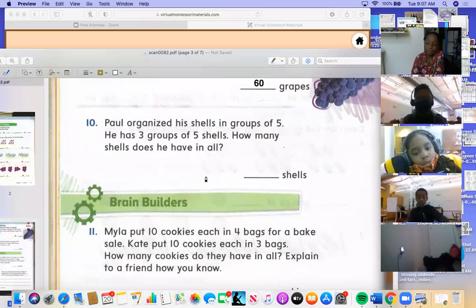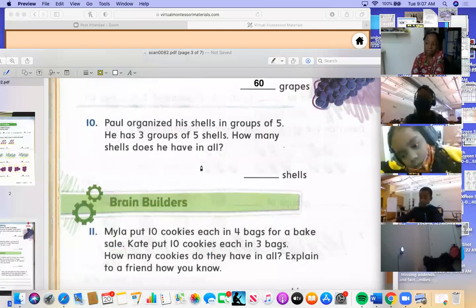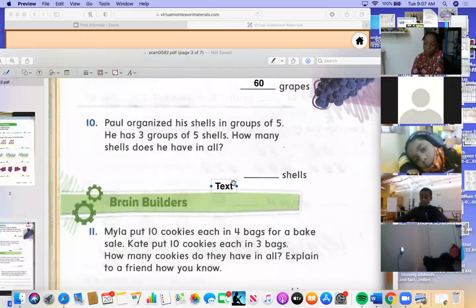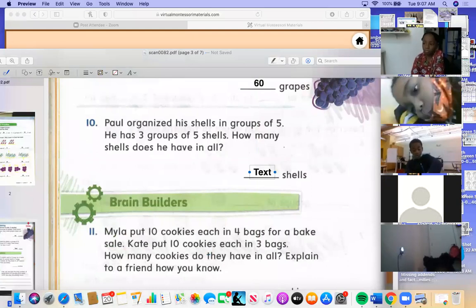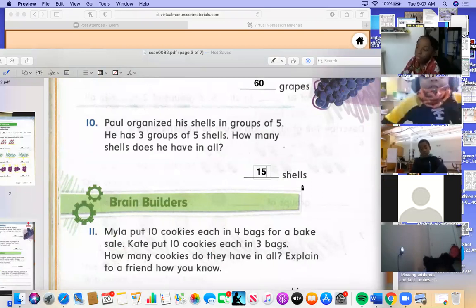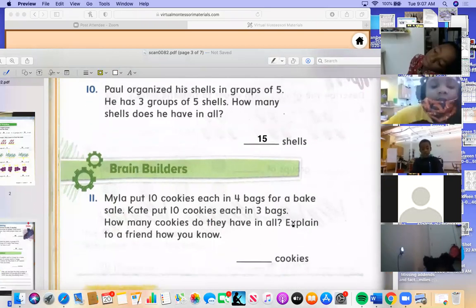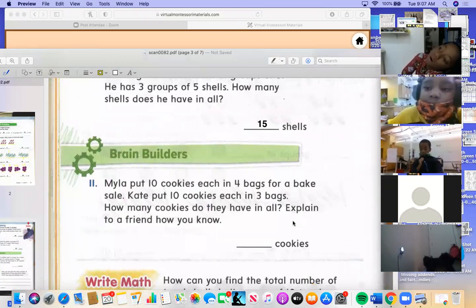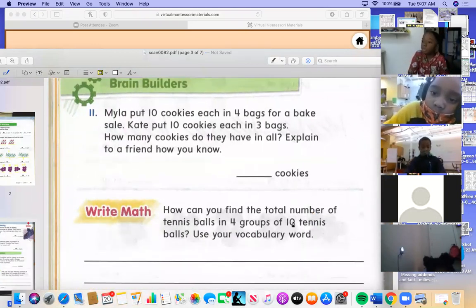Paul organized his shells in groups of 5. He has 3 groups of 5. How many shells does he have in all? Does anybody remember how much 3 groups of 5 is? We did this one a little bit earlier. 15, that's right, Brooklyn. Brooklyn's got 3 groups of 5 down. She's like, I know that. 15 shells. All right, this one's going to be a challenging one.